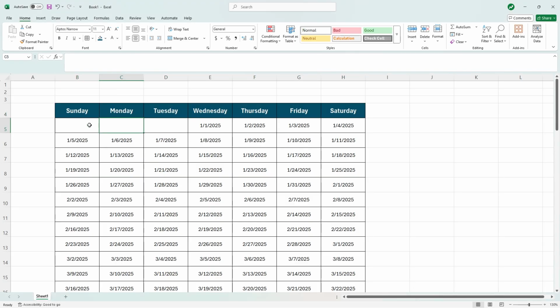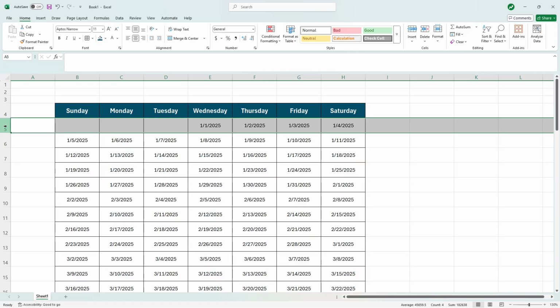One other thing I'm going to do real quick is I'm going to click on row 5.